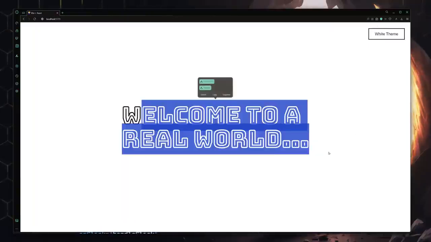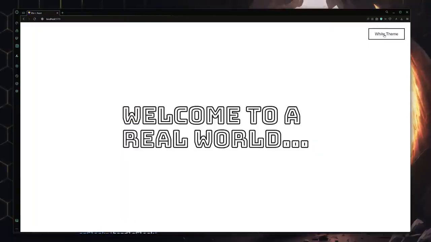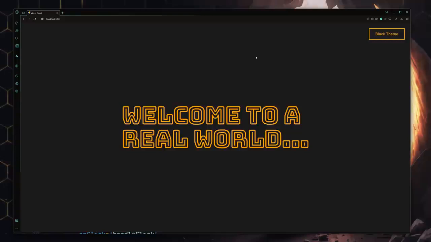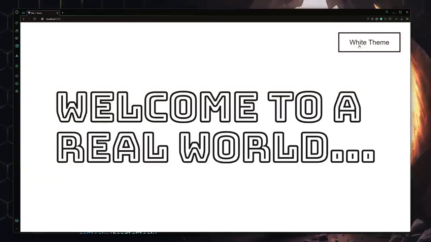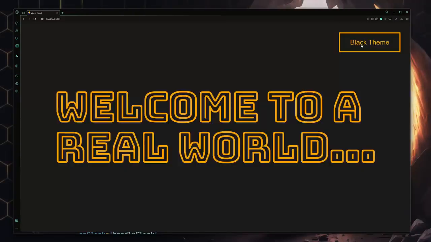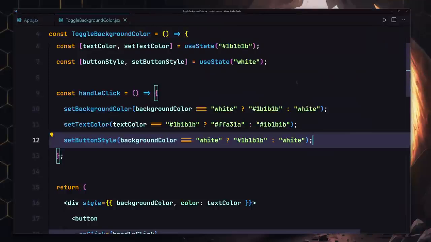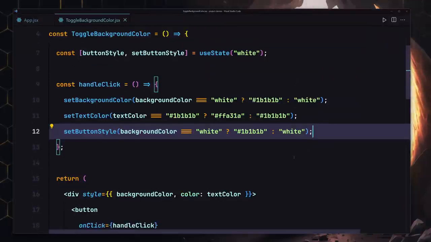So here you can see we have our text like welcome to the real world. If I click on this white theme, it's going to first of all change the background color, also the text color, and it's going to also change this text value. So let me just zoom in a bit, and now if I click on this, it is saying white color, and now if I click on this, it's going to give us black theme right here. So yeah, that was our toggle background color.